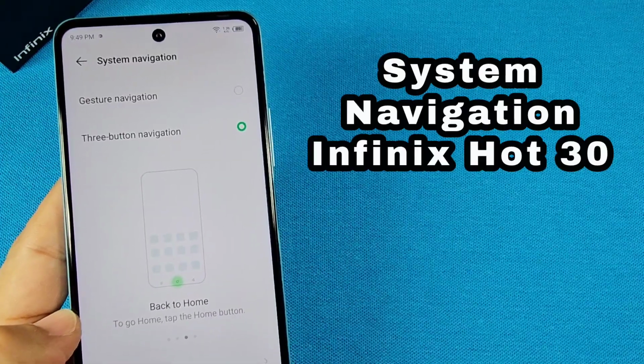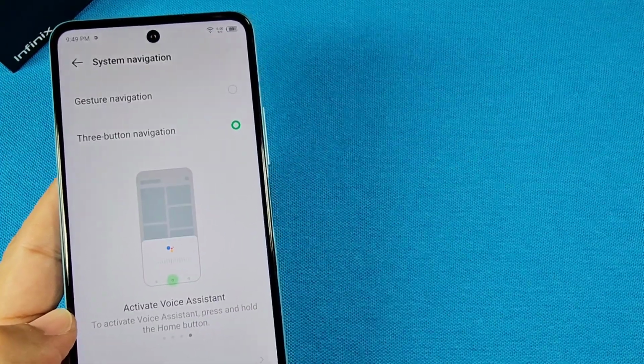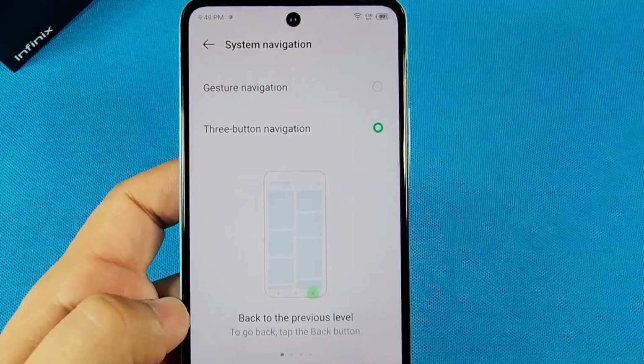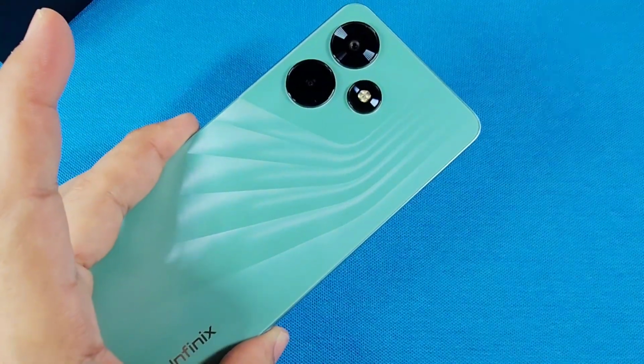How to change the system navigation settings, whether it's the swipe gestures or the three-button navigation. This is the Infinix Hot 30 smartphone or any other Infinix phone with Android 13.